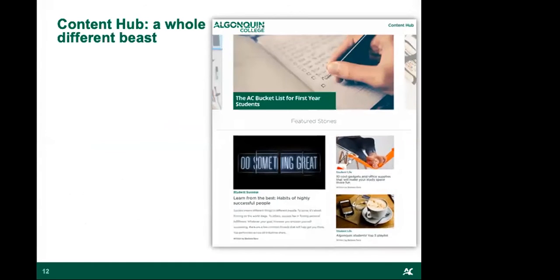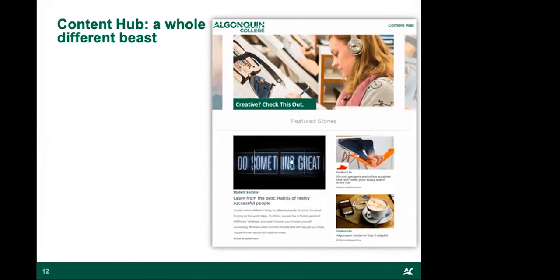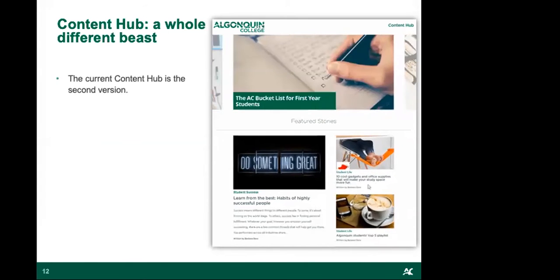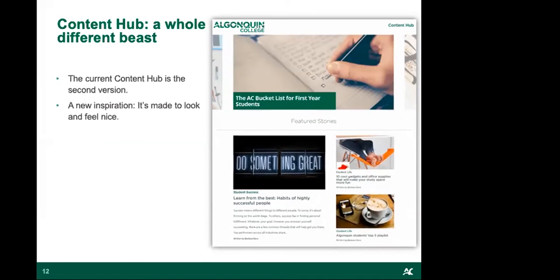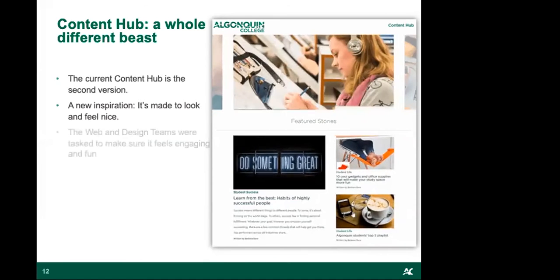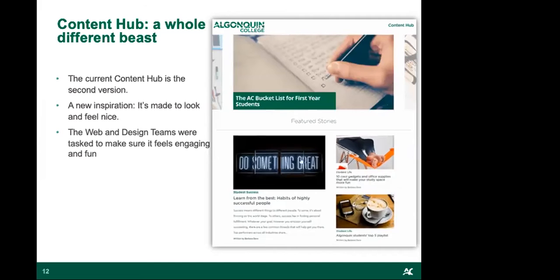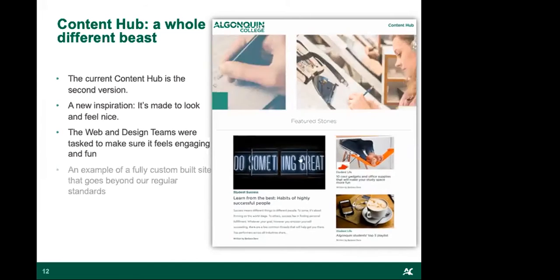The thing about this project, this is actually a second version of the Content Hub website. We had a simpler Content Hub website before this one, but we were asked to do a major improvement here. So it's a whole new inspiration. It's really made to look and feel nice. And the web and design teams from marketing were tasked to create something that feels really engaging and fun.